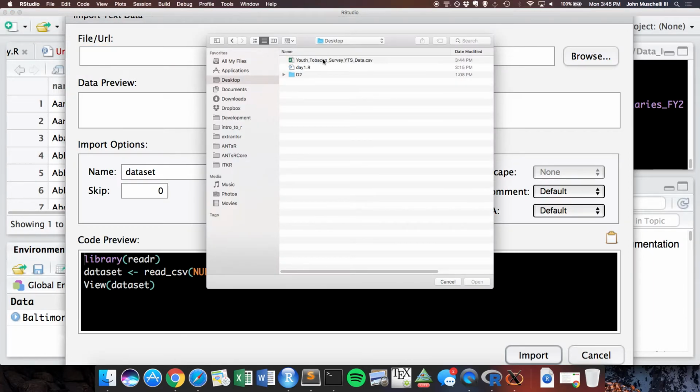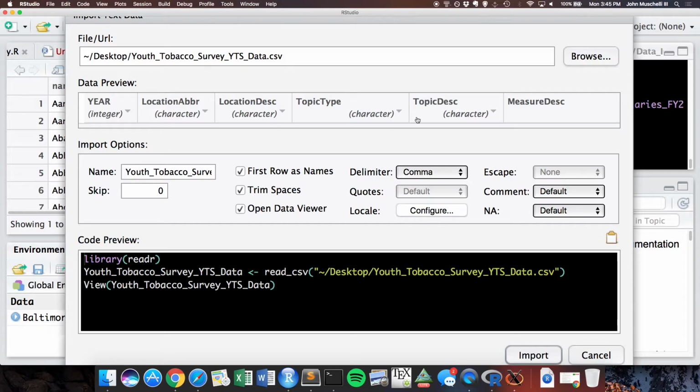Okay, so I'm going to go to my desktop. I got the Youth Tobacco Survey. It gives me a little preview. For the name, I'm just going to call this YTS.